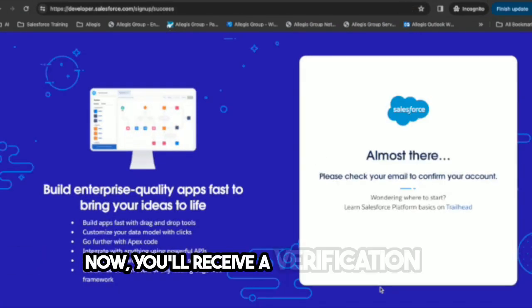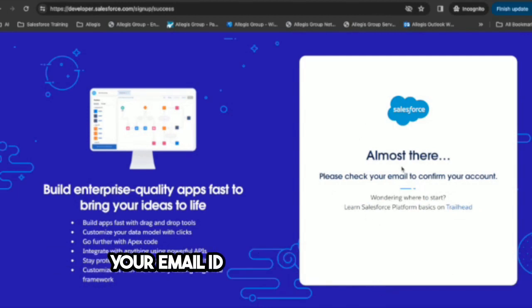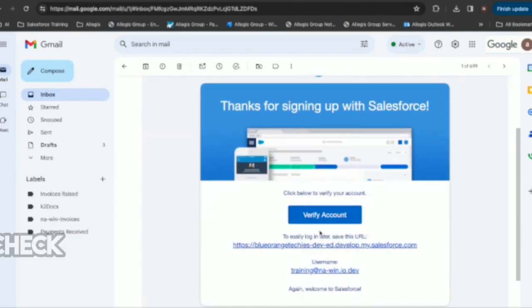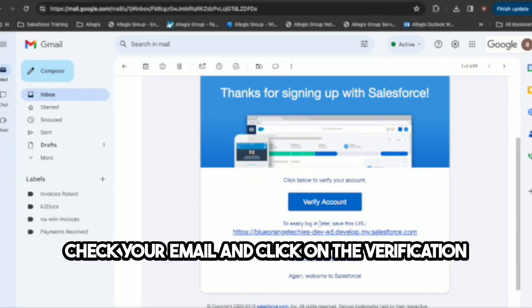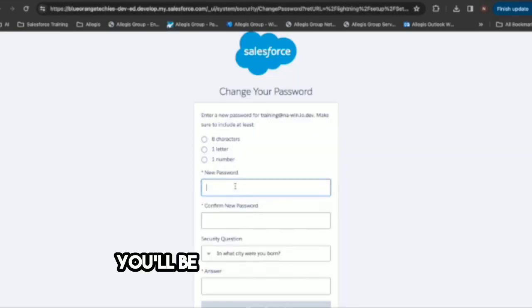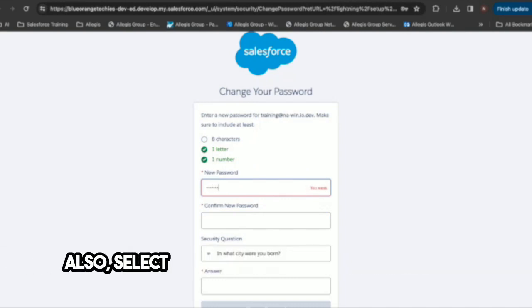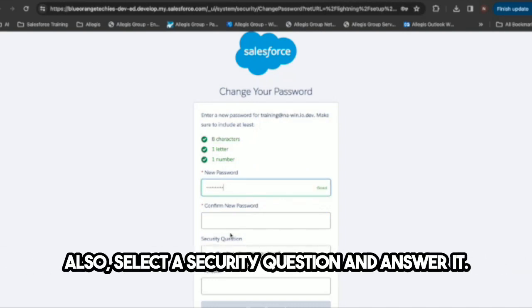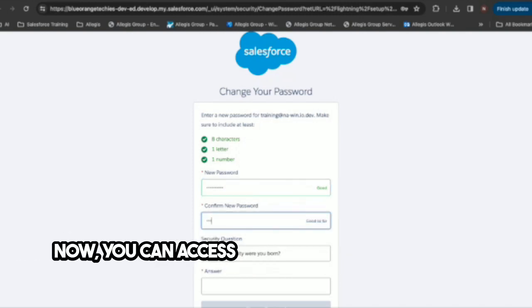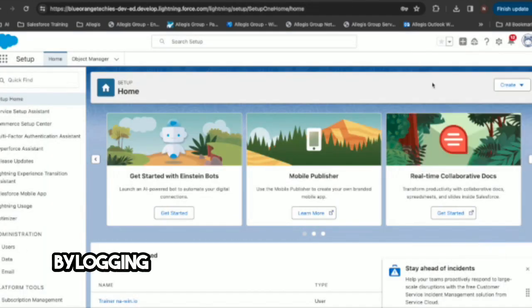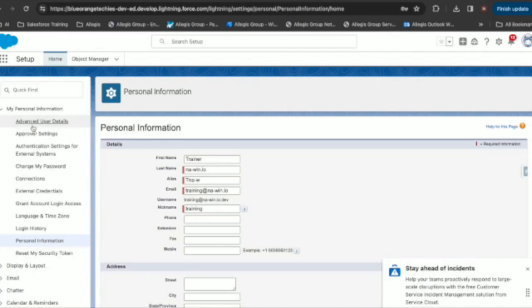Now, you'll receive a verification email at your email ID mentioned in the form. Check your email and click on the verification button. You'll be asked to set a password. Fill in the password and confirm it. Also, select a security question and answer it. Now, you can access your Salesforce Developer Org by logging in with your username and password.